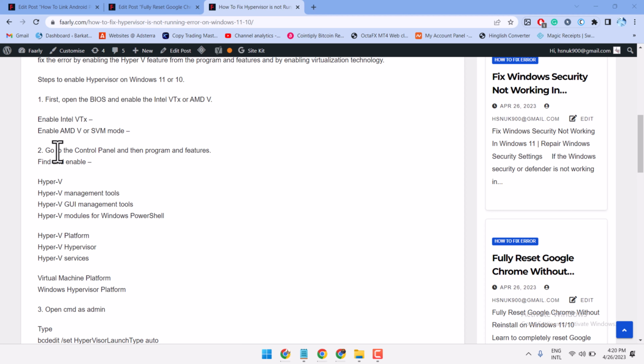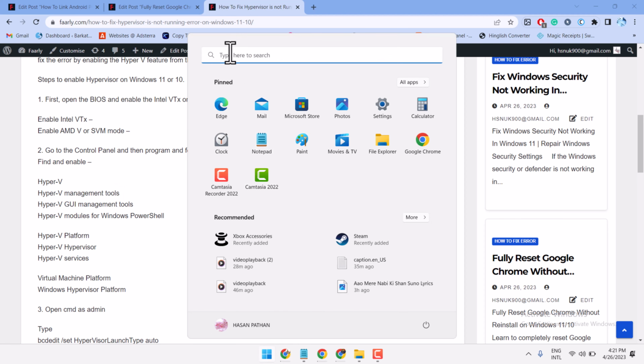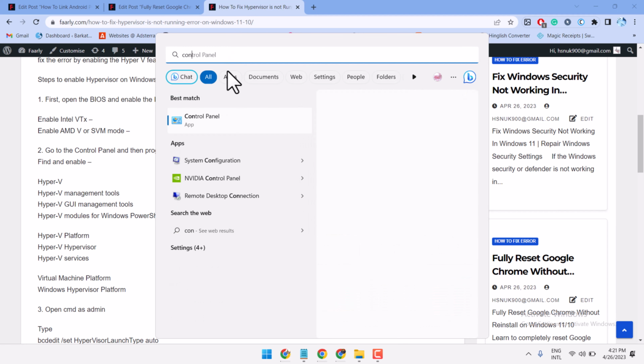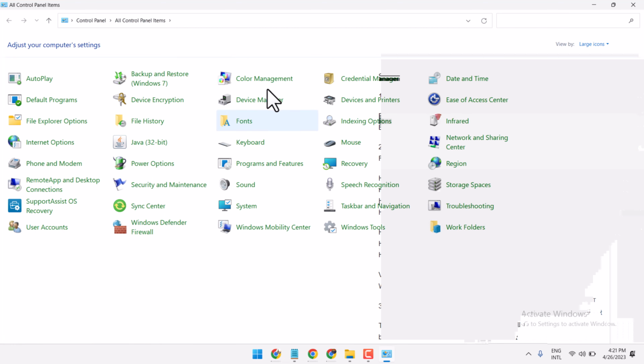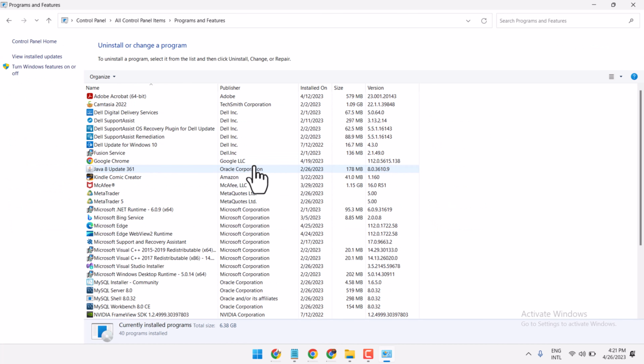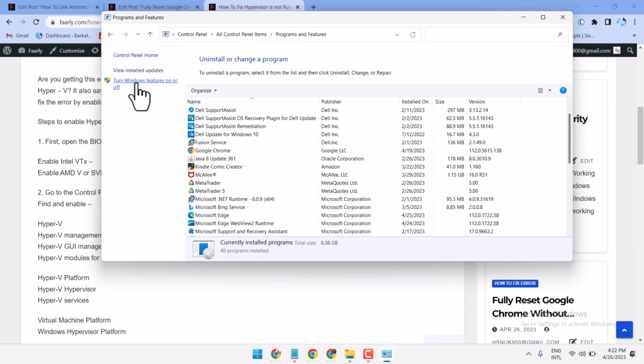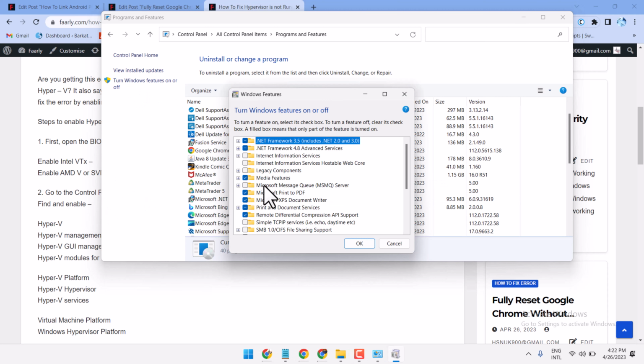Second method, go to the Control Panel, then Programs and Features. Now click on Programs and Features. Now here click on Turn Windows features on or off. Now here find Hyper-V.